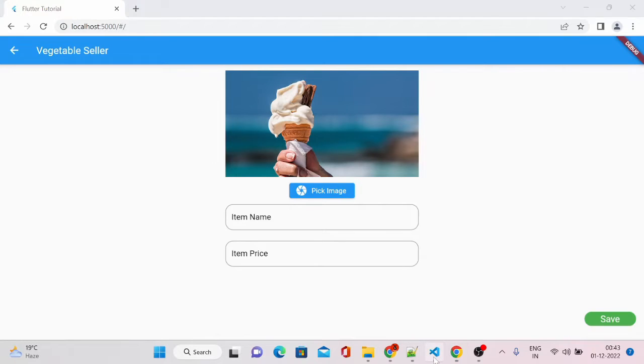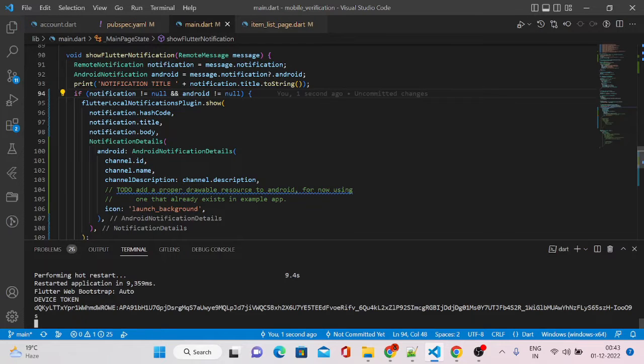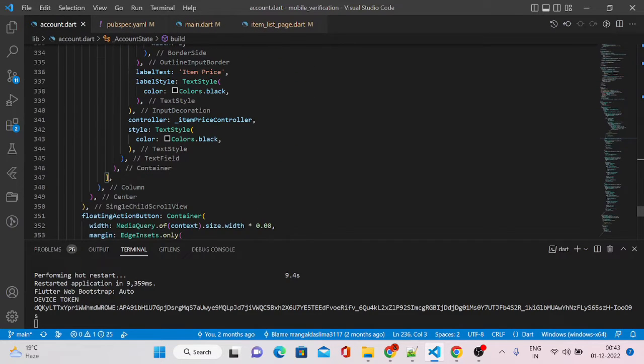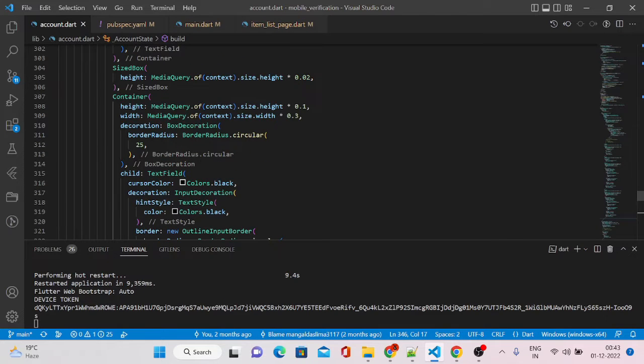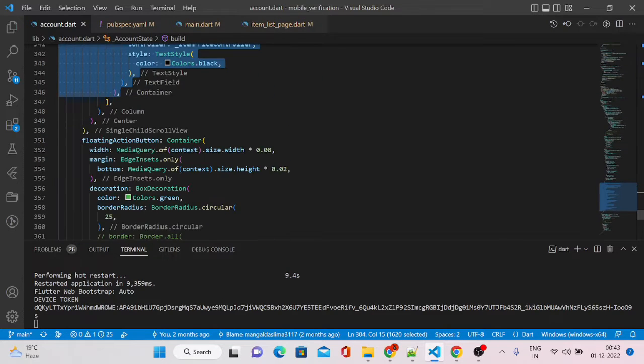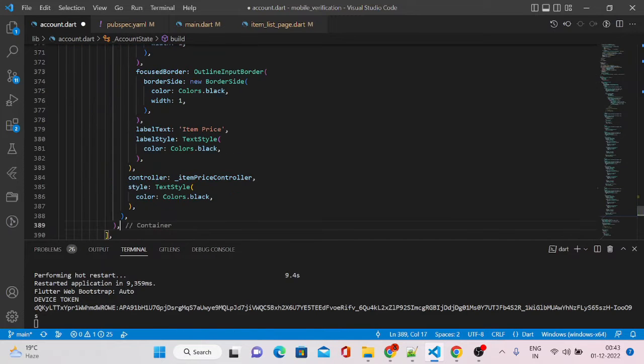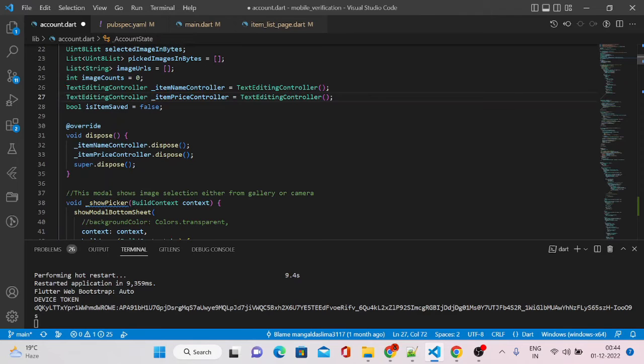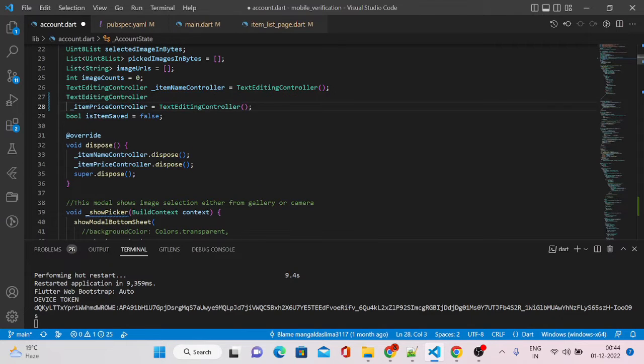So let's create one more field on our page just below the price field. I'm going to copy this one and paste it below our price, and let me just rename it to device token. I'll create another controller for our device token.